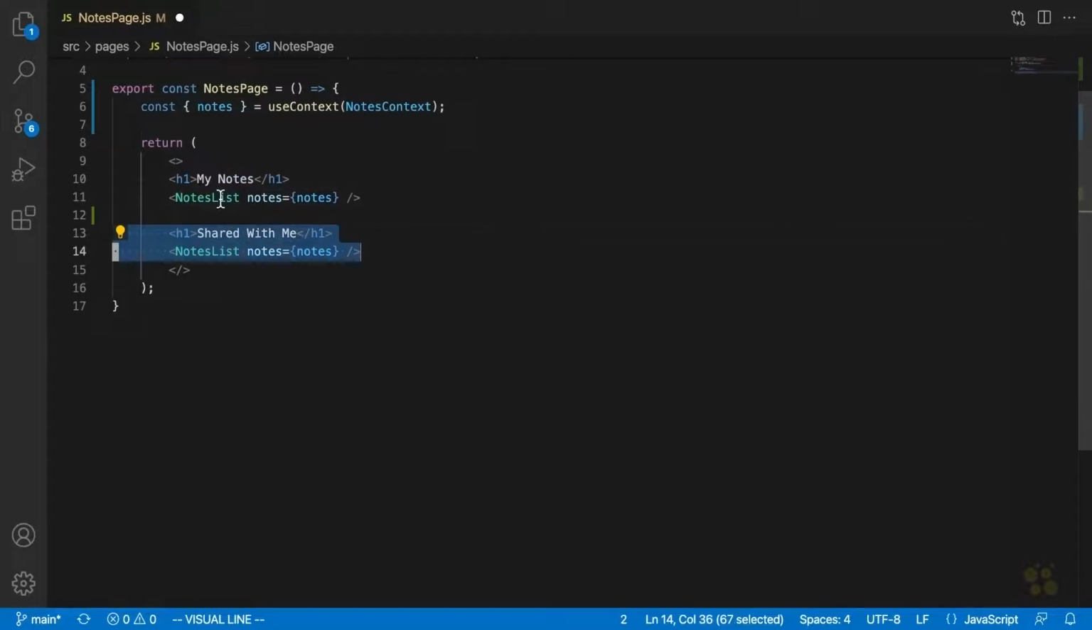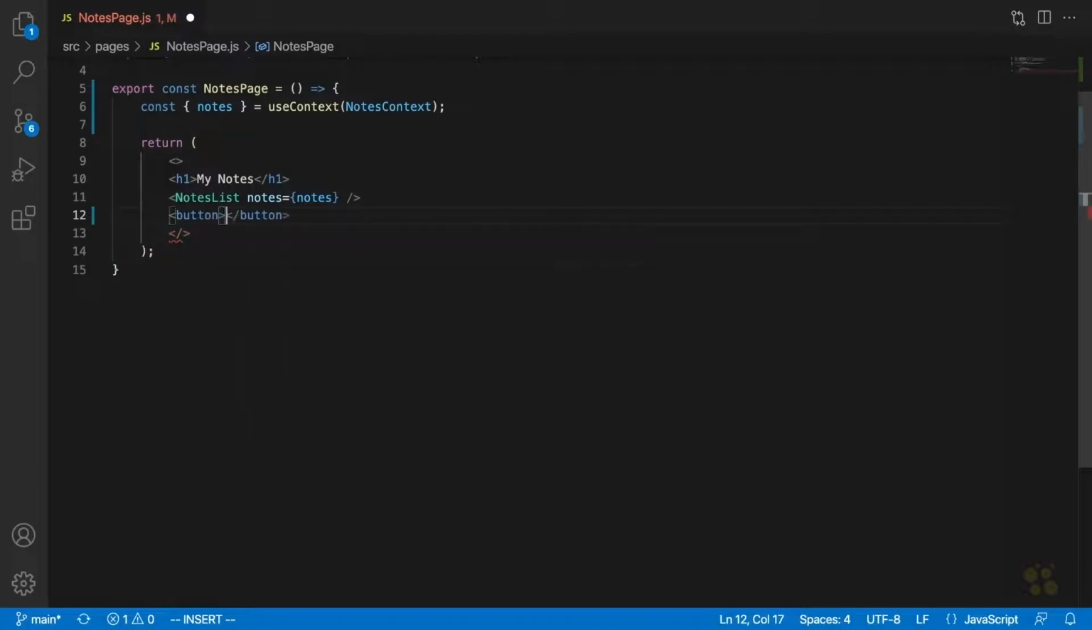And actually, we're going to delete this Shared With Me list since that's not going to be a part of our application quite yet. That'll come after we actually add user authentication, that kind of thing to our app. And what we're going to do now is this button is going to say create, or you know what, we'll say add a new note with the little plus sign in front of it, because for some reason that's what new buttons always look like in websites.